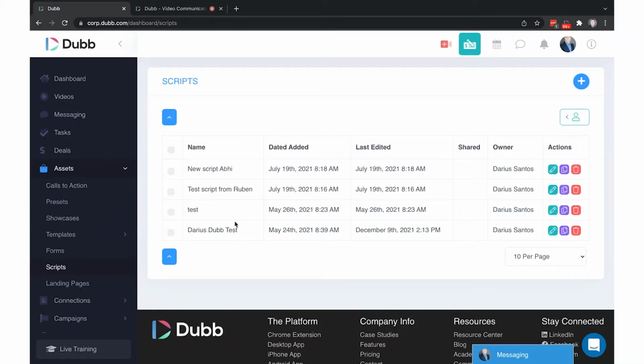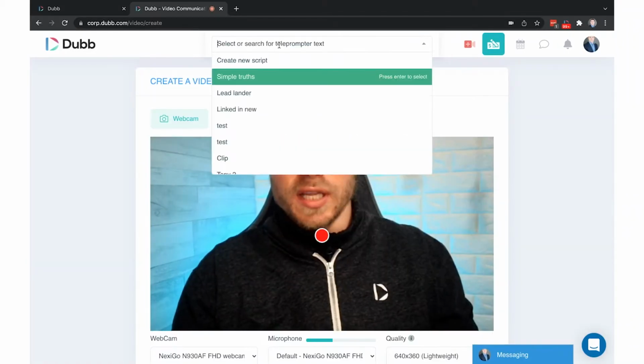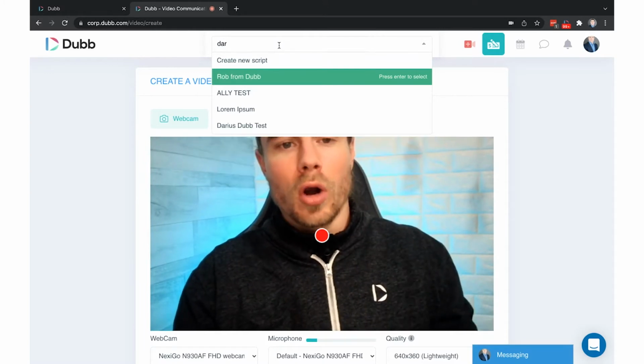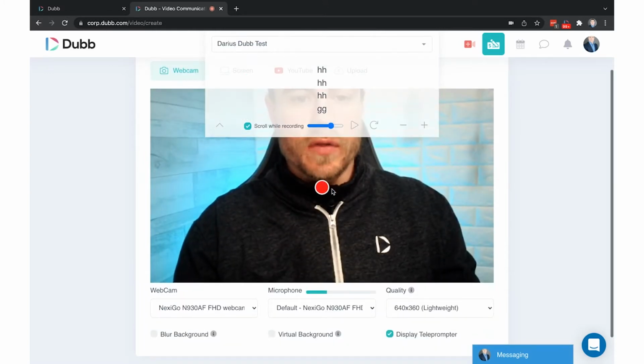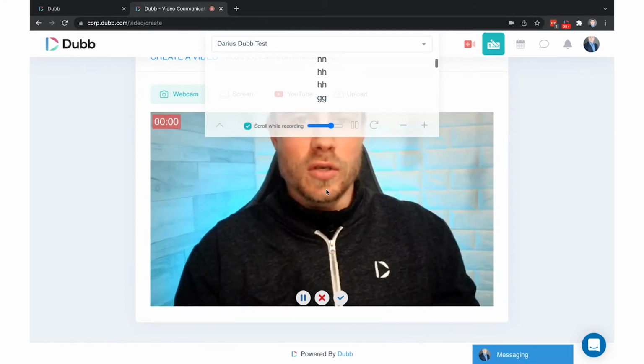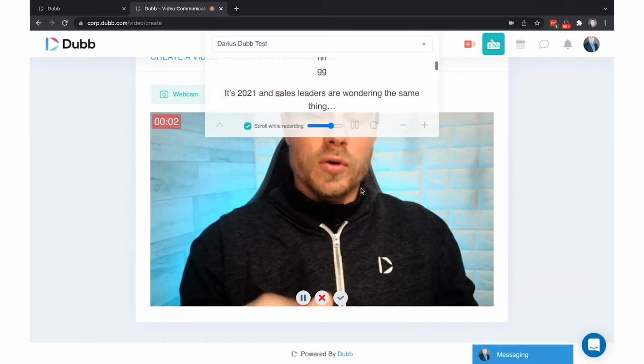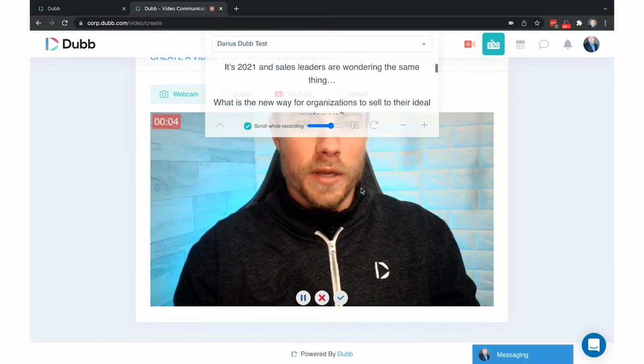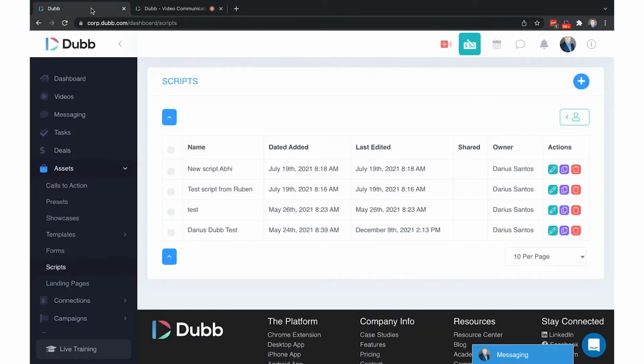Scripts are a feature on Dubb that allow you to select from a script while you are recording a video so that it behaves just like a teleprompter, and it can scroll at the speed that you've designated, so that way you can read from your script while you're recording. Here's how you can create scripts.